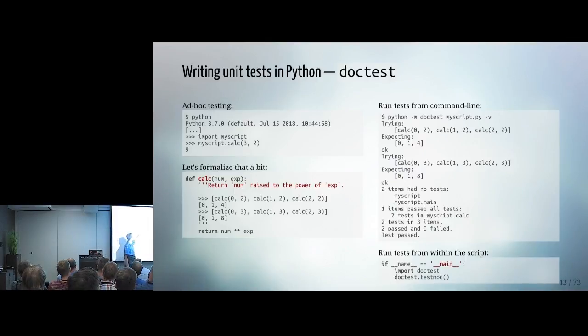Now, from the command line, we can run python -m doctest and then pass it myscript.py. We're just going to add a -v to get some verbose output as well. And this is now actually going to look through the docstring, look up the things that look like Python expressions from the REPL.